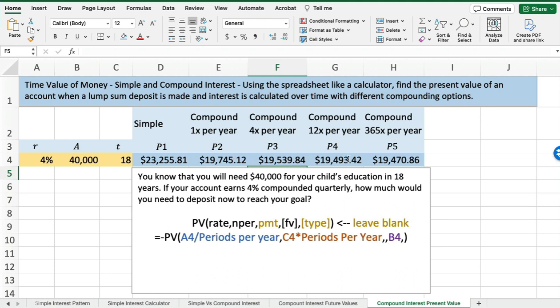If you fix that for all four of these, you should see numbers that are starting at 19,700 something and then slightly decreasing until we get to the end. If we had something compounded daily, we would only have to deposit $19,470.86. The differences are not that great, but there is a pretty significant difference between the quarterly compounded and the annually compounded. It's a $200 difference. So that can matter sometimes.